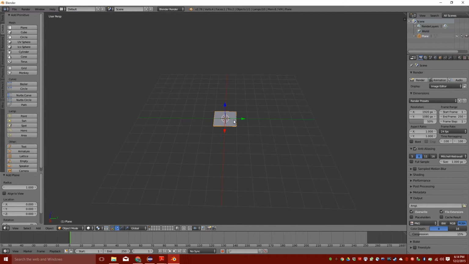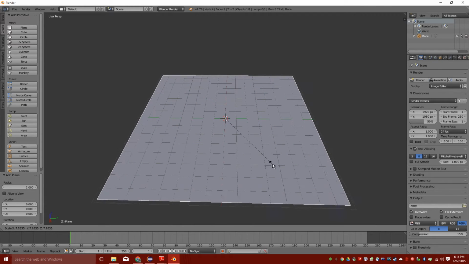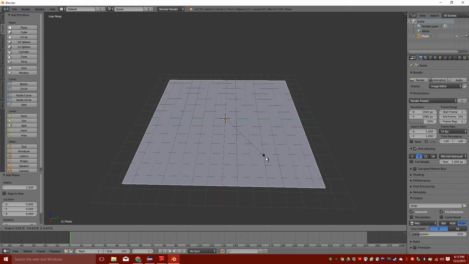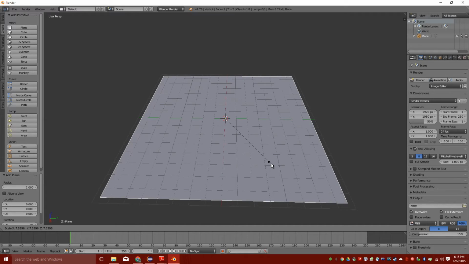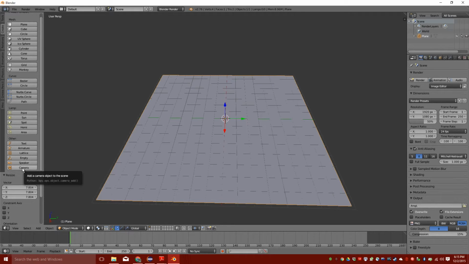That's going to create a plane. Now press the S key on your keyboard and drag your mouse from the center outwards. You're going to notice that that scales it. The size is kind of arbitrary at this point, so just make it about this big, with the edges touching the outside edges of the grid. That looks good.